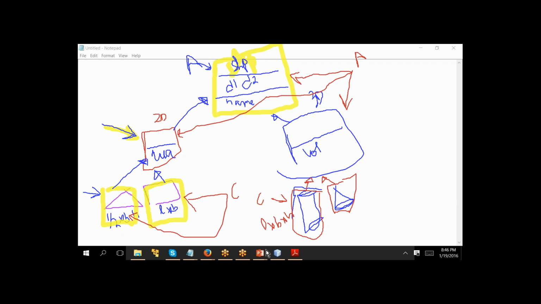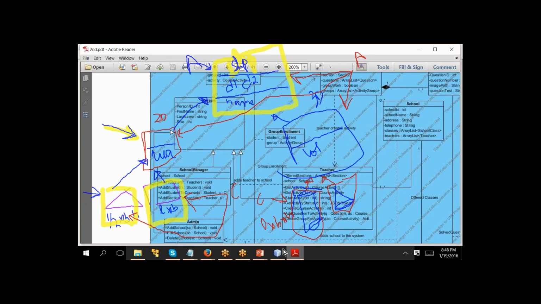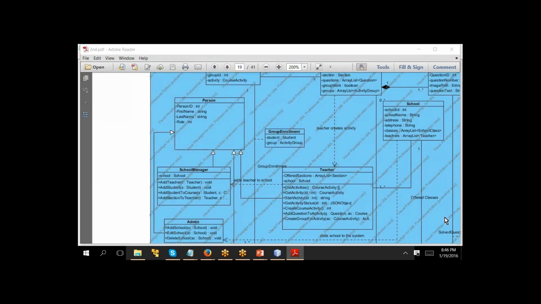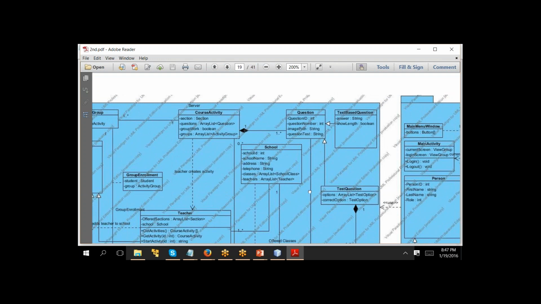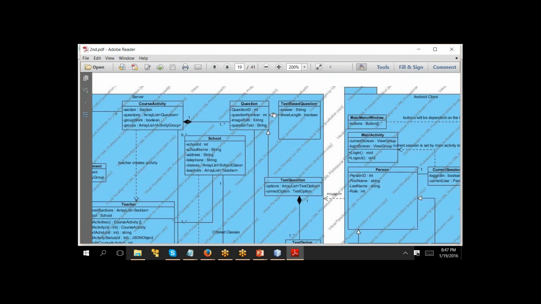Okay, fine. So your assignment is, oh my goodness, let me clear this. Now you have already identified the abstract classes from this figure. Just mark this class as abstract. Person is an abstract class; school manager, admin, student, and teacher are all concrete classes. And from this, question is the abstract class; text-based question and test question are two concrete classes.